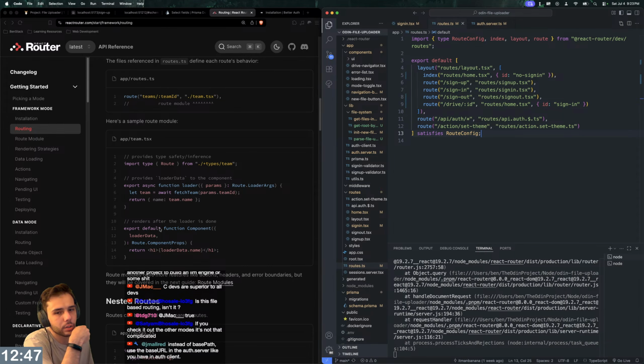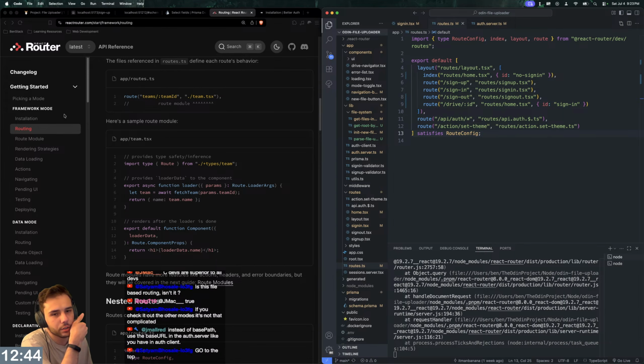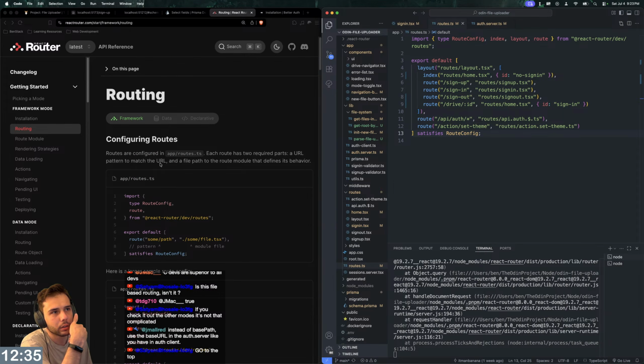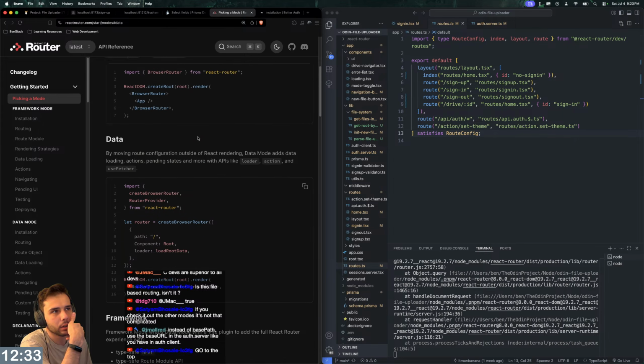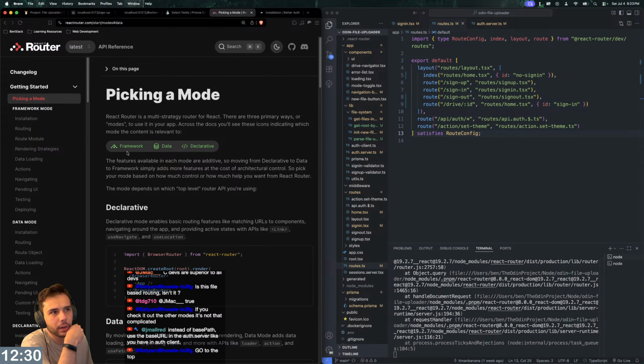If you check out the other modes, it's not that complicated. I think it's just using it as a framework. Instead of base path, go to the top here. Yeah, because you can use data or the declarative mode, right? There are different modes. I think we did use the declarative mode once. Jay will remember. We did that way back in the React days, before I started backend.